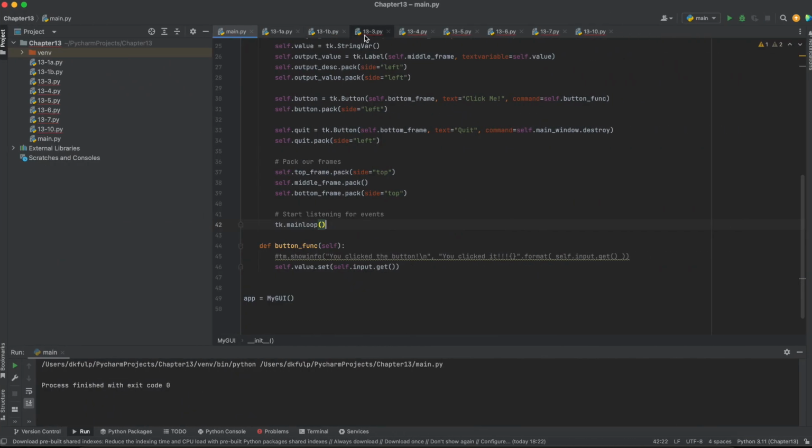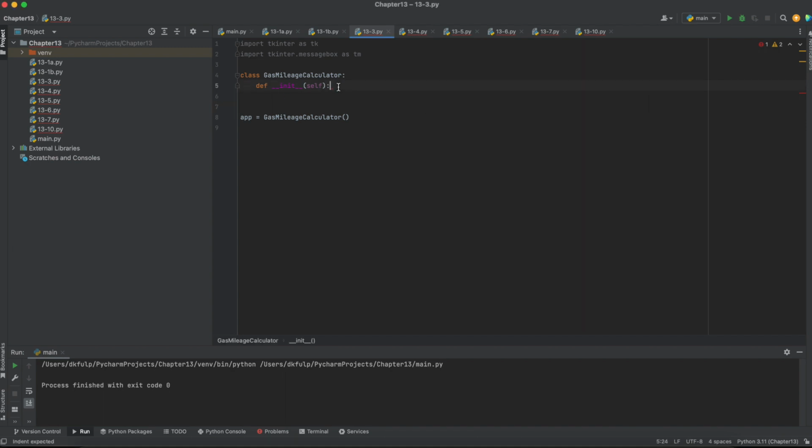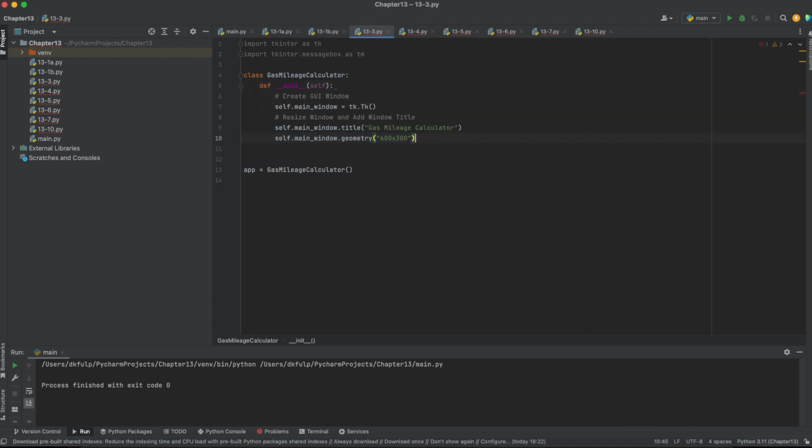All right, so let's go over here to 13.3. Again, I have the exact same setup just like before, where I have just a really basic empty GUI. So what we'll do is we'll go ahead and just create the GUI window and resize it. I already have that set, so let's go ahead and put that in real quick. So again, we create our main window, we have our title, we have our geometry, but this time we'll do 600 by 300. And in this case, because we're going to have inputs at the top, a button, and output, we'll need 3 frames.